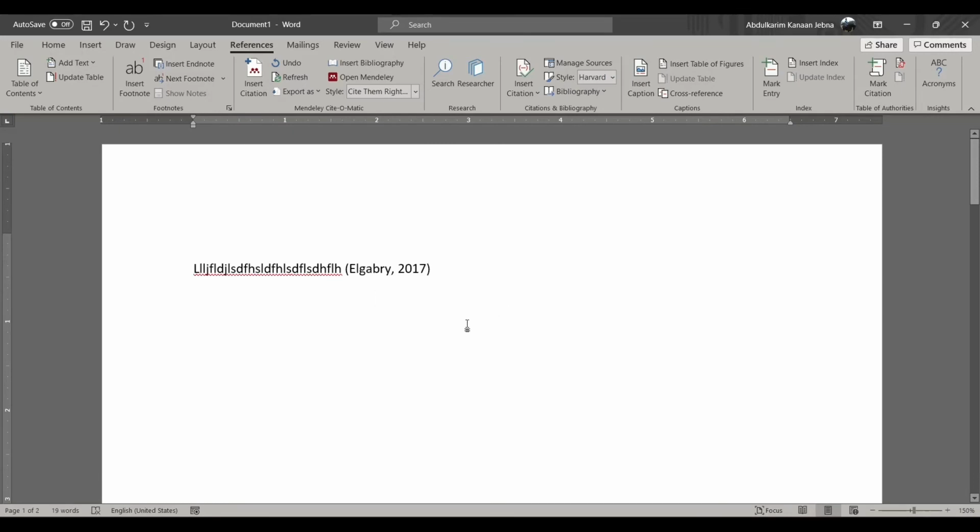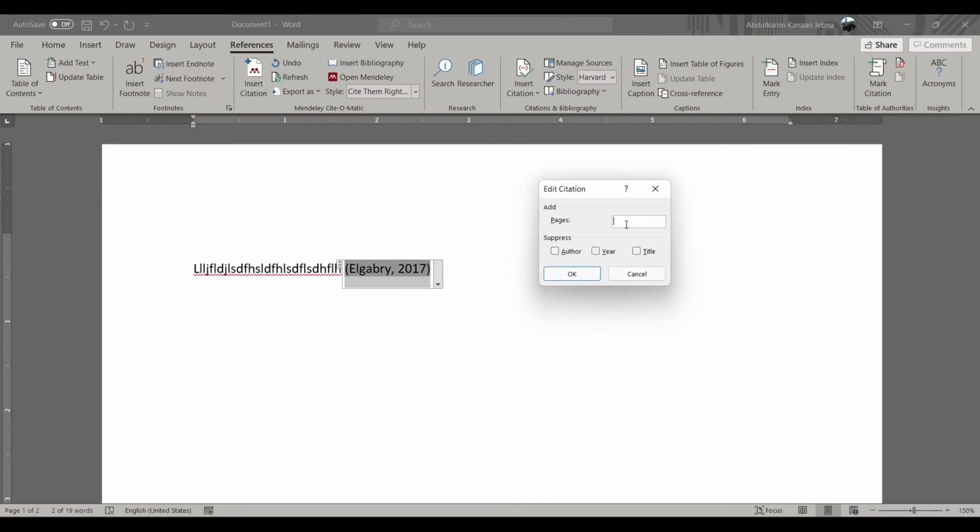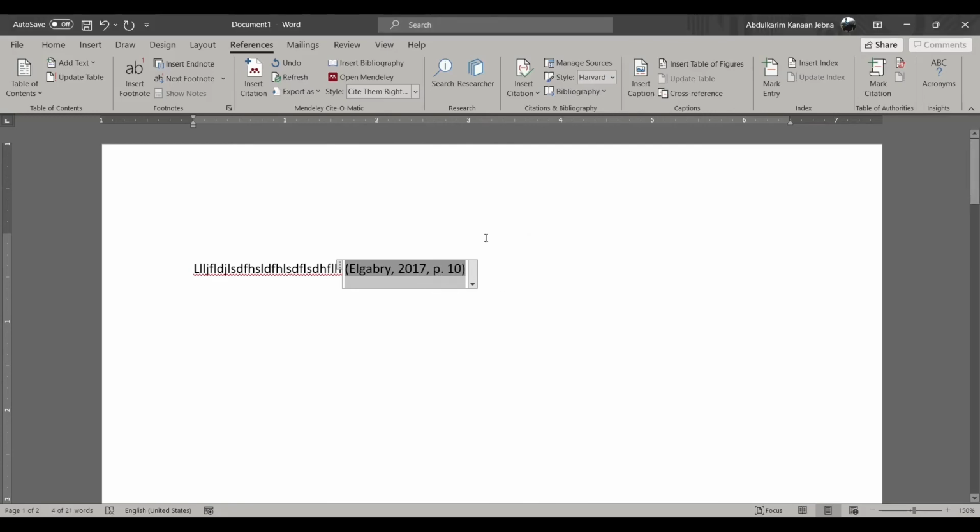Last two things I would like to point out. Assuming you would like to add the page where you have quoted or referenced this statement, in this case you can come here, click on the arrow, go to Edit Citation. Now here you can provide the page or pages that you are referring to. For example, if this is page number 10, just provide the number and then click OK. You see how the citation has been updated automatically.